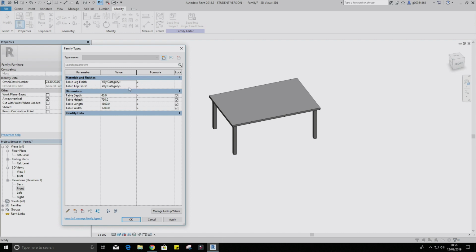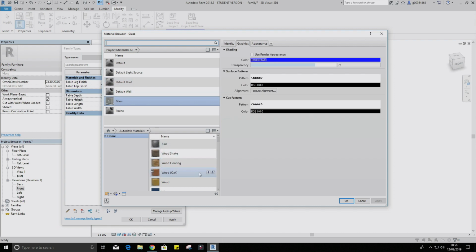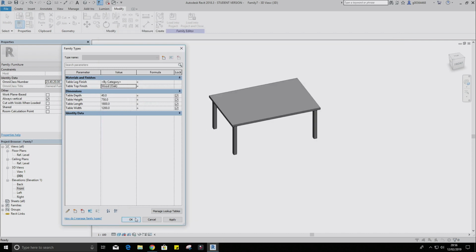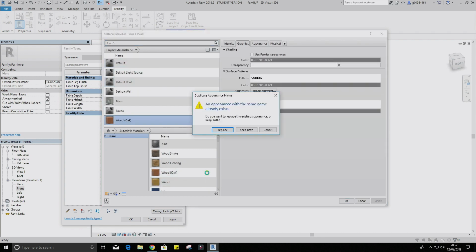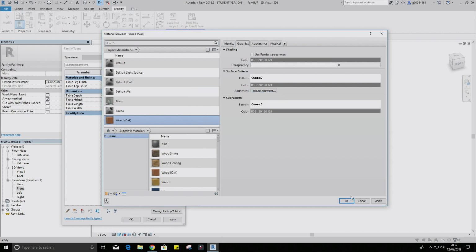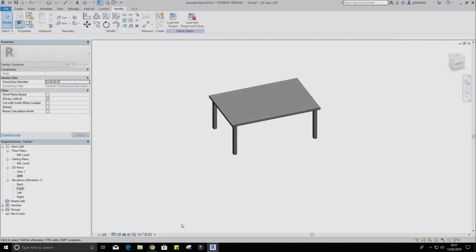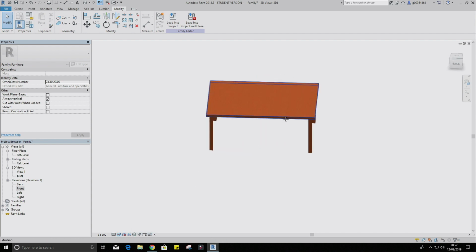So for our tabletop finish, click here, this little three dots icon. We want our table to be oak. Select OK. And for our legs, we want oak as well. Click OK. Now, to see the final finish, we select this tab down here, we click realistic, and you see your table finish.